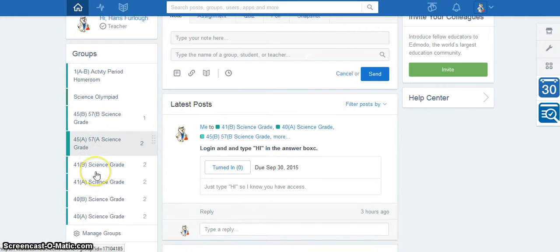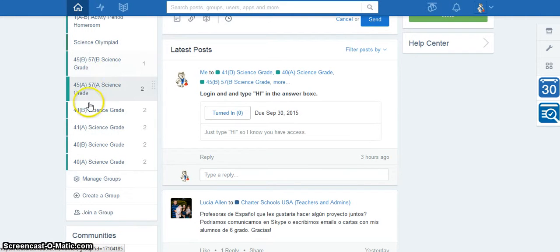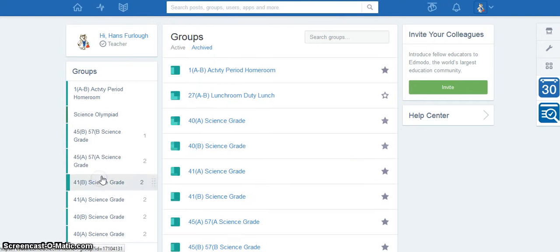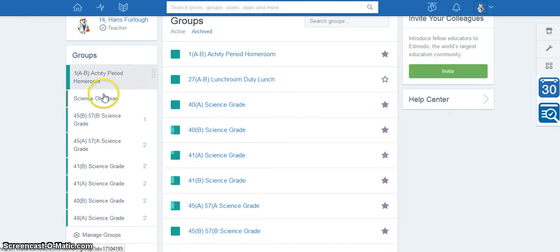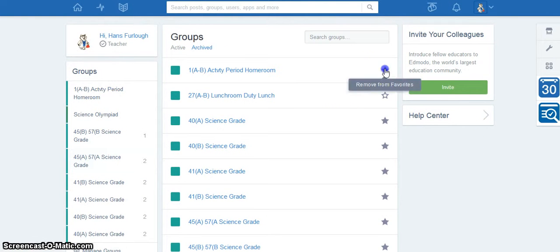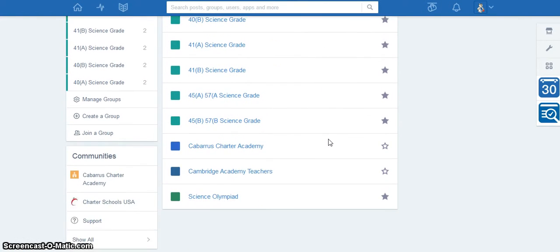Over here are your groups. These will be your classes. They appear to have been imported directly from PowerSchool. If you click Manage Group, you can star or unstar the ones that show up over here. I like to have the ones I'm going to communicate with over there, but sometimes the list can get a little unwieldy, so you may want to remove some of them as needed.